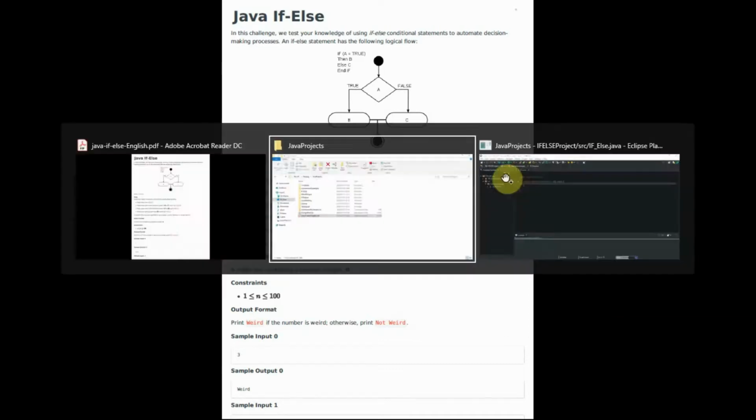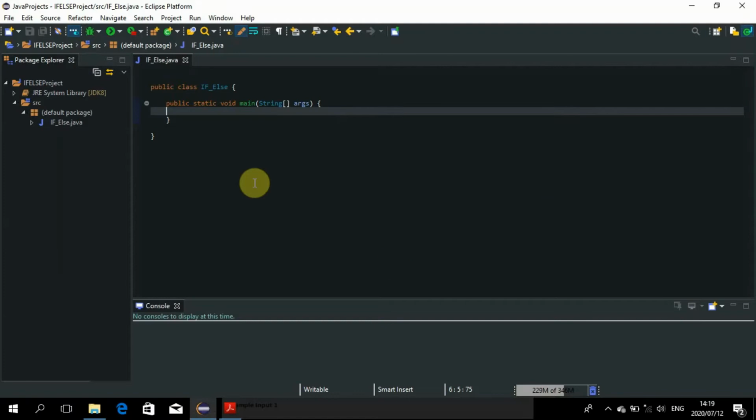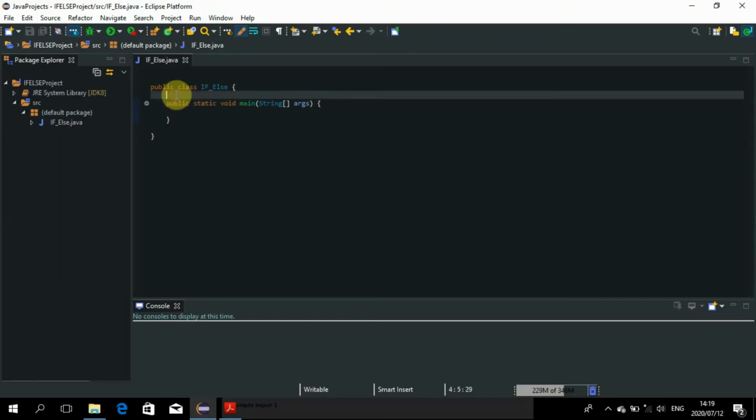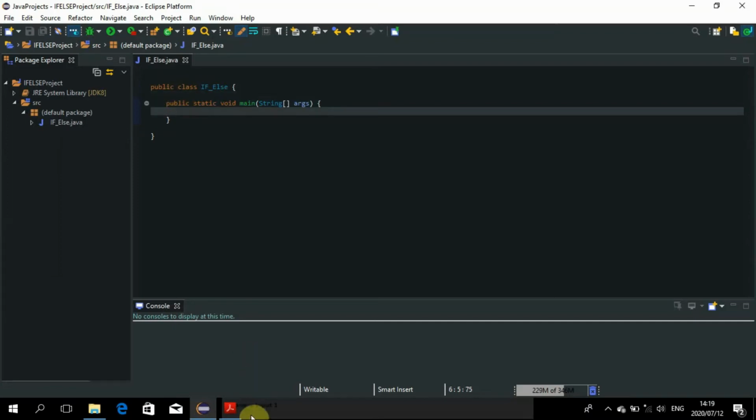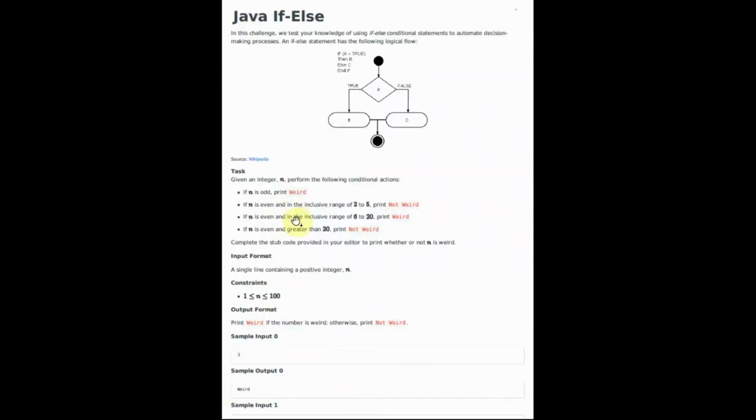Let's open Eclipse. I'm pretty sure by now you guys are already familiar with how to create a Java project in Eclipse. I do have a video on that. If you're not 100% sure, I'll leave the link in the description. Okay, what am I doing opening Eclipse? Let me look at a question first.